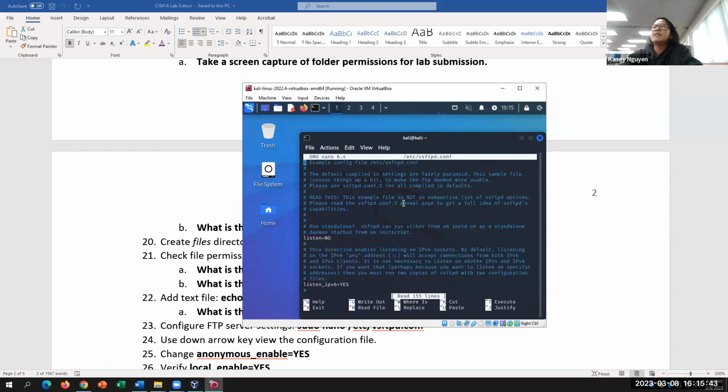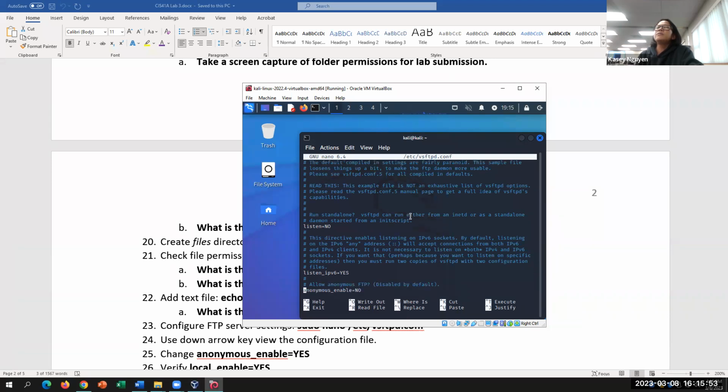So it's going to look like this. You are going to use your arrow key to go down, right? And we are going to go to anonymous. We're going to enable the anonymous. We're going to see how that's going to work.